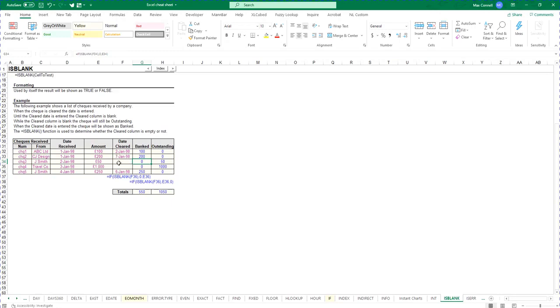So consider this scenario over here where we've got a company which is banking a number of checks of these amounts over here. Now the way the checks work is that the funds only hit your bank account if the check's being cleared. So we want to know what's been banked and what's outstanding by whether or not it's got a cleared date. And one way we can do this is with the IsBlank formula.